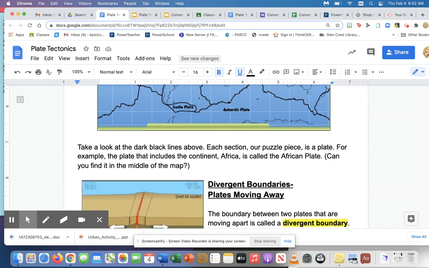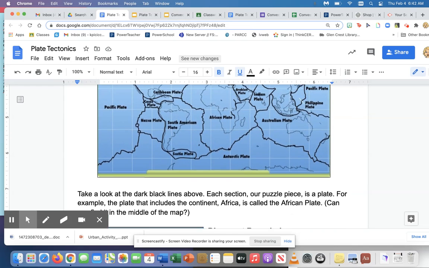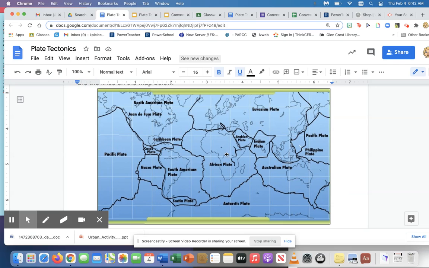For example, the plate that includes the continent Africa is called the African plate. So if you take a look at it, they're often named after what they include. So look, the African plate includes Africa. The Australian plate includes Australia. But just like the video we saw yesterday, right? The movement of the convection currents underneath the Earth cause these cracks to form, right?